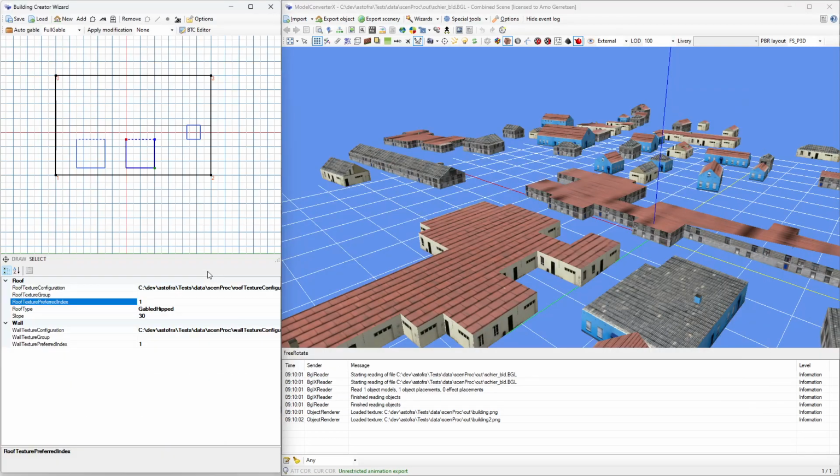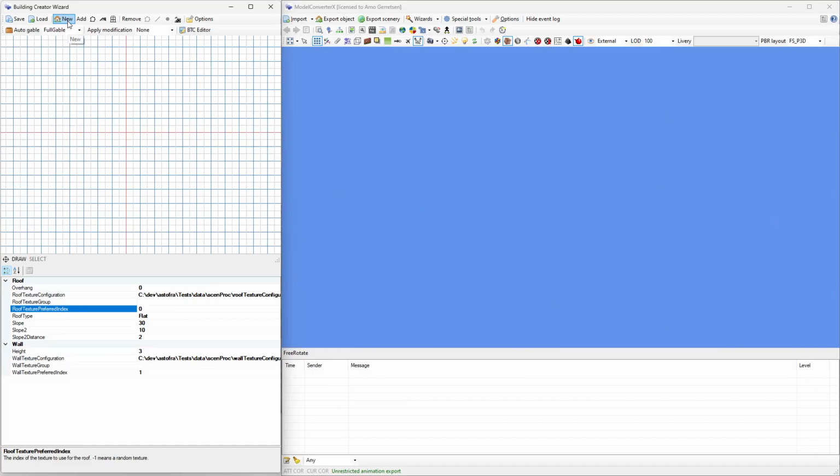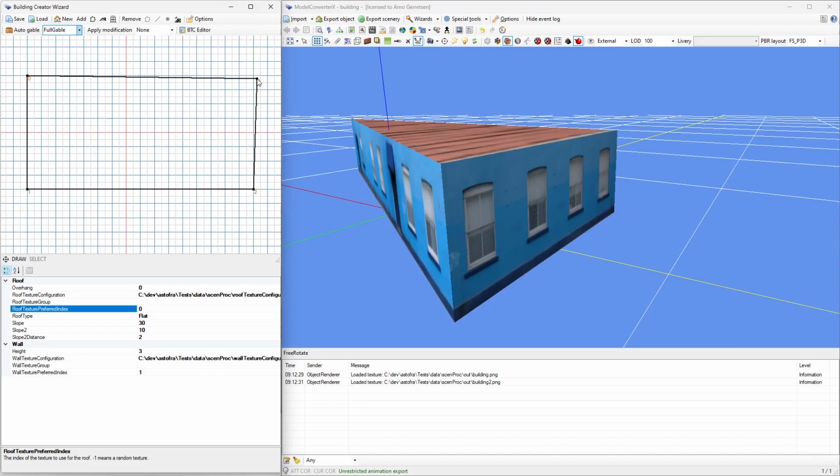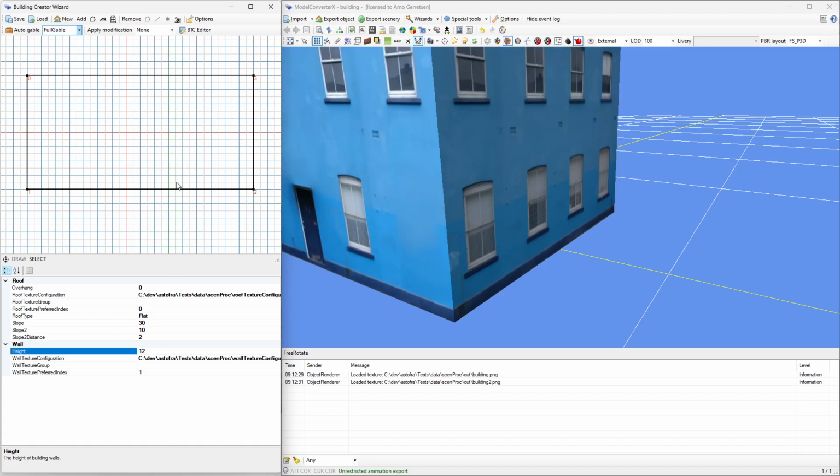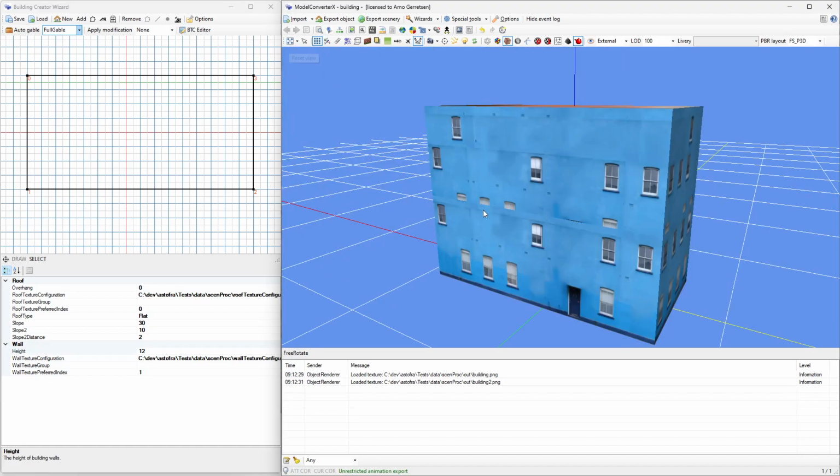So I go back to ModelConverterX to my wizard. I'll say I want a new building. You also see it clears the preview. So let's see, how do we get here? I'll just make a relatively big rectangle for the block. We'll directly make it, I'll make it 12 meters tall, so we have multiple floors directly.